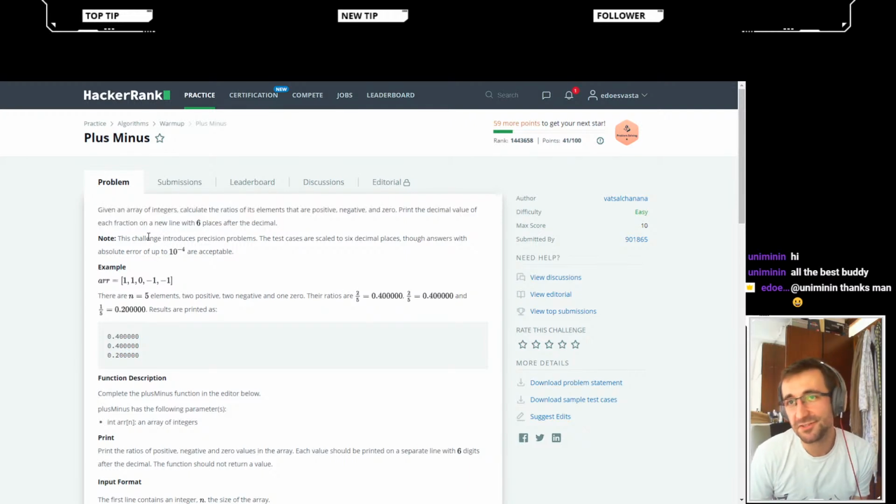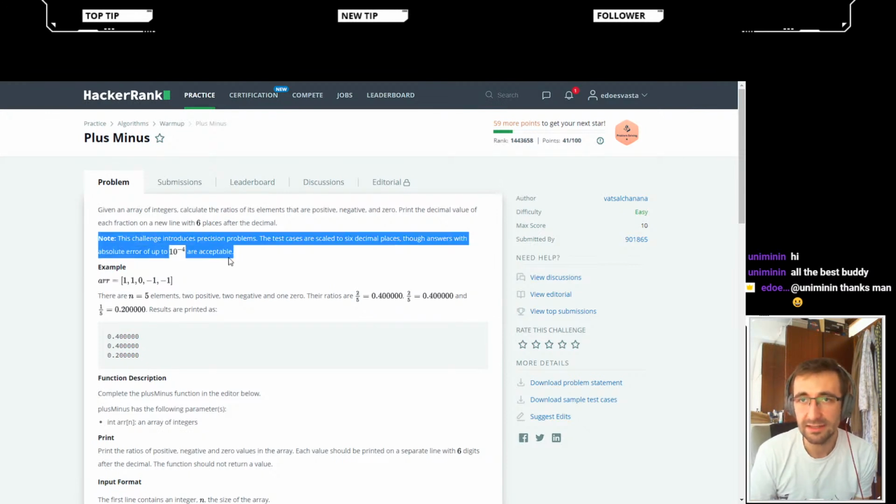Given an array of integers, calculate the ratio of its elements that are positive, negative, and 0. Print the decimal value of each fraction on a new line with 6 places after the decimal. Note, this challenge introduces precision problems. The test cases are scaled to 6 decimal places, though answers with absolute error up to 10⁻⁴ are acceptable.